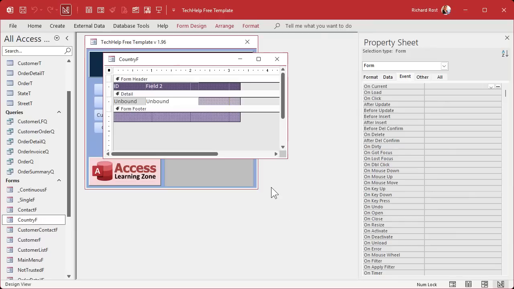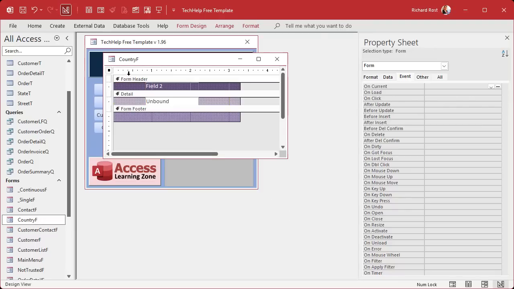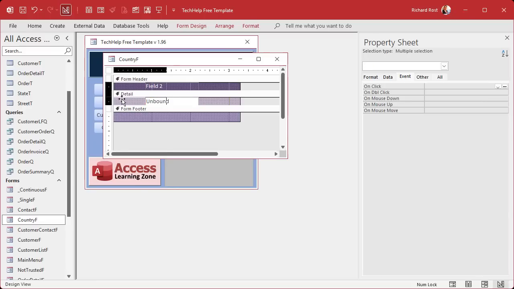Okay? Now, we really don't need to see IDs in any of these fields or any of these forms. Just get rid of them. And just take this guy, slide it over here. This will be the country.